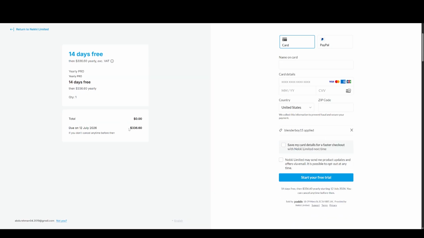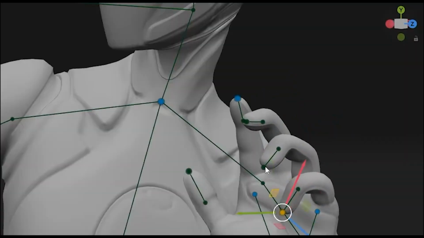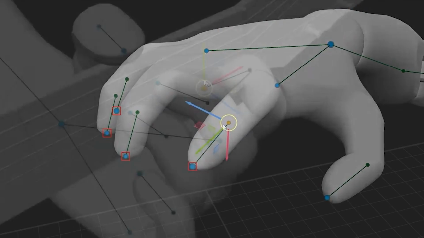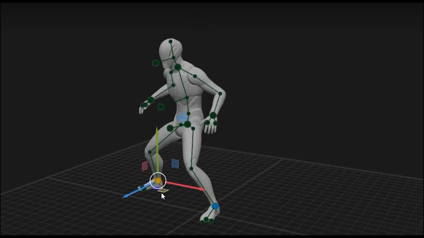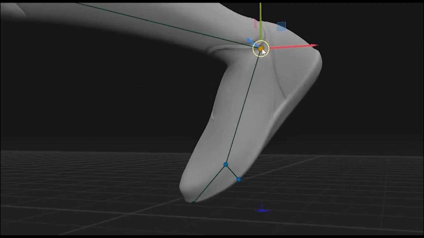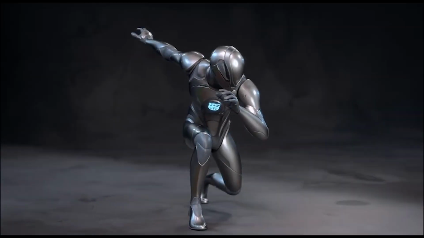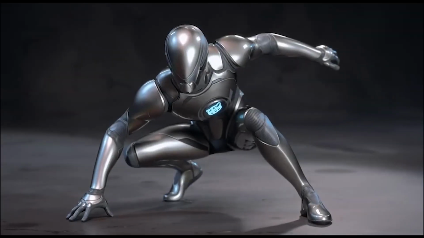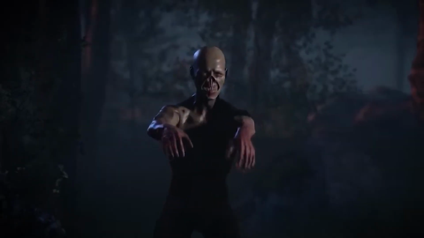So why is Cascadeur a big deal? Because it gives artists more control, more speed, and more confidence. You can animate faster, you can clean up motion easier, and you can use powerful tools without losing your creative control. For solo developers, indie creators, game animators, and 3D artists, this is exactly the kind of software that can save days of work and make animation feel less intimidating.